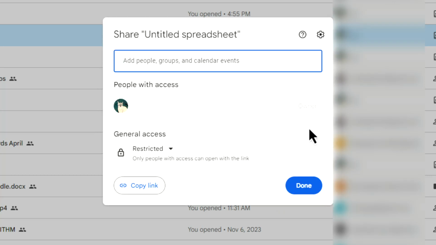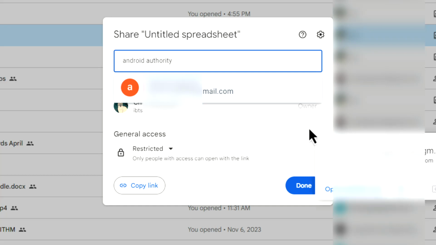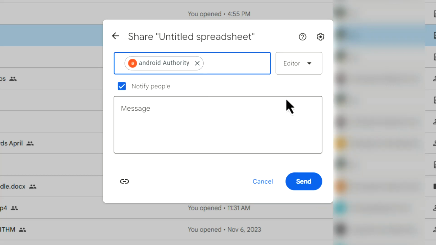Look for the section titled Share with People and Groups. This is where you'll specify who can access your file or folder. Start typing the email addresses of the people you want to grant access to. Google Drive will start suggesting contacts from your address book as you type.